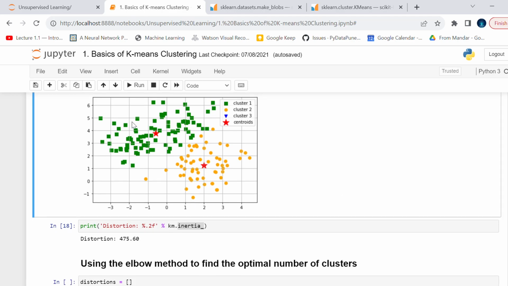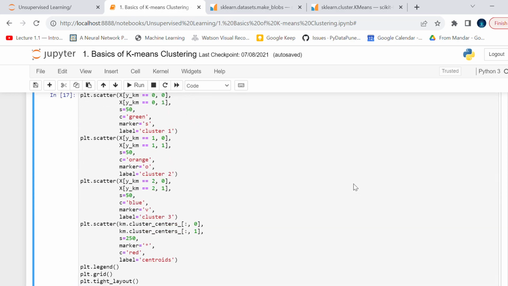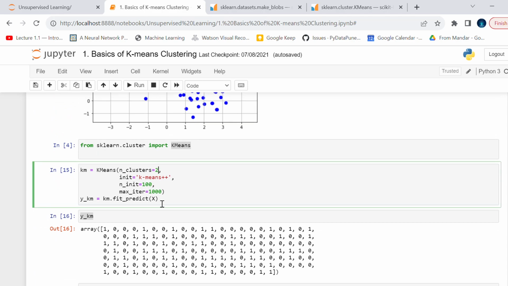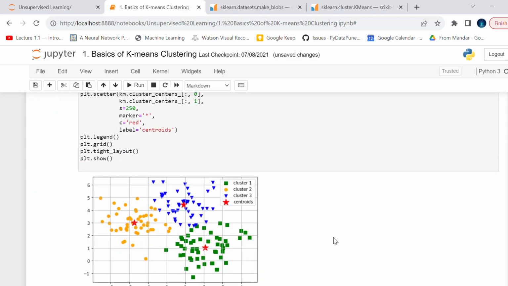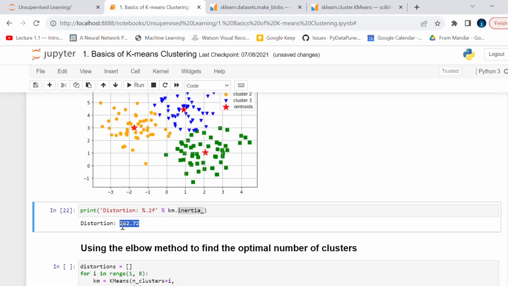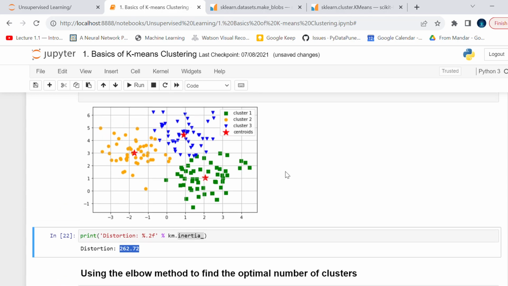Let's make it 3. If I make it 3, for sure the distortion should be reduced, isn't it? Let's see if it happens. I'll change the number to 3, execute these cells again and look at the distortion. It is 262, almost reduced to half. When I mentioned 2 clusters, the distortion was more than 400. When I mentioned I want to create 3 clusters, the distortion reduced to 262.